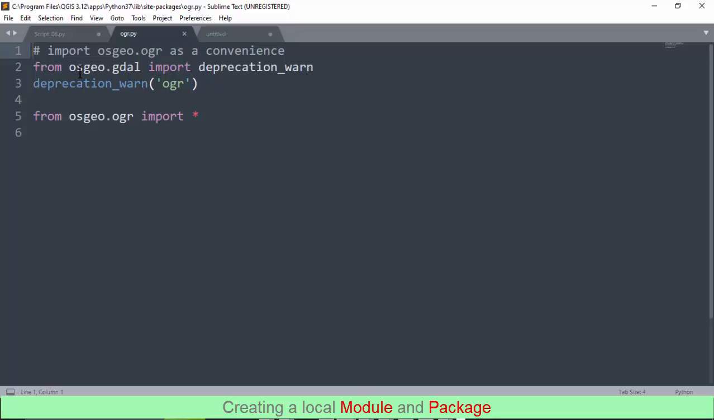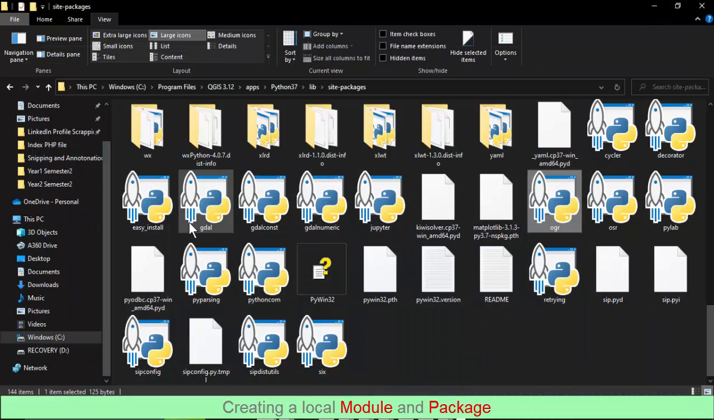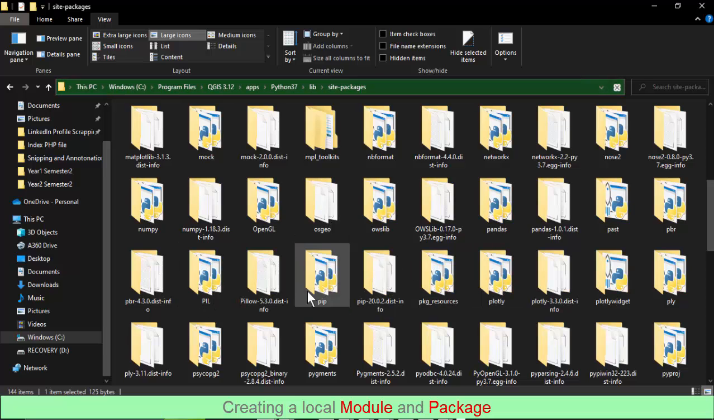Okay, so the module just contains three or four lines of code, which imports osgeo.gdal. So from osgeo.gdal, it imported this DeprecationWarning. And then from osgeo.ogr, it imported all. So this is a good way of actually learning from other people's code. When you play around with these packages and these modules, you will actually learn how other professionals implemented their code.